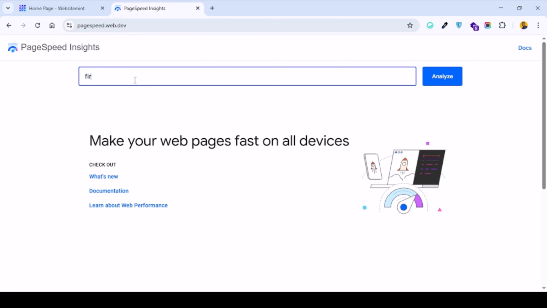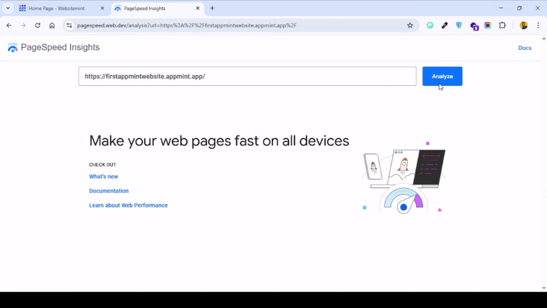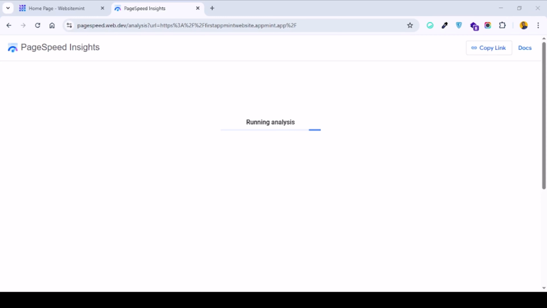In this case, it's going to be the Appmint website, appmint.app. When you're done with that, click on analyze. After clicking on analyze, it's going to start analyzing your website with the speed analysis. After that, you should be able to get the analysis of your website, that is, how fast your website loads and what might be affecting the website speed.